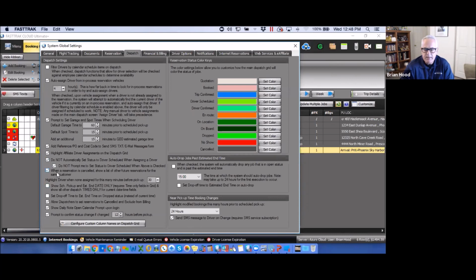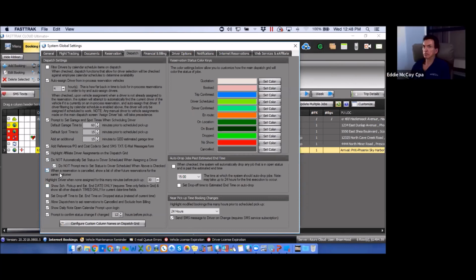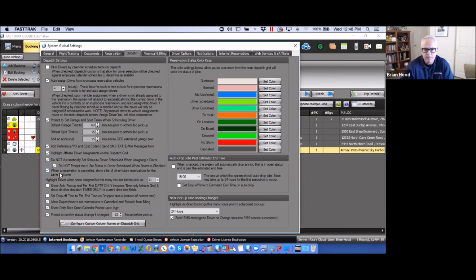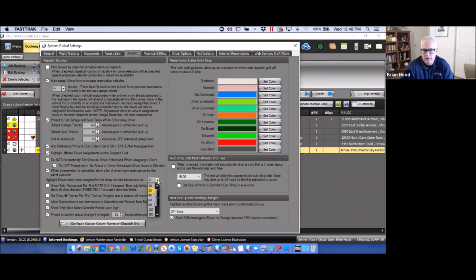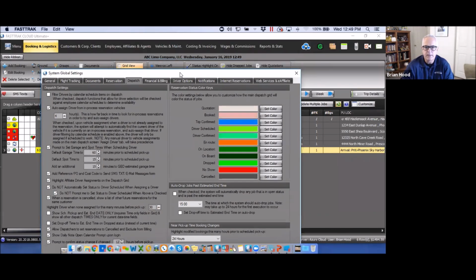When a reservation is canceled, display all the future reservations for that same customer. It'll pop up and give you a list of everything. This highlights the reservation when no driver or vehicle has been assigned to that reservation, however many minutes prior to the pickup time that you set. Pickup estimated only. I'll show you what that does here.